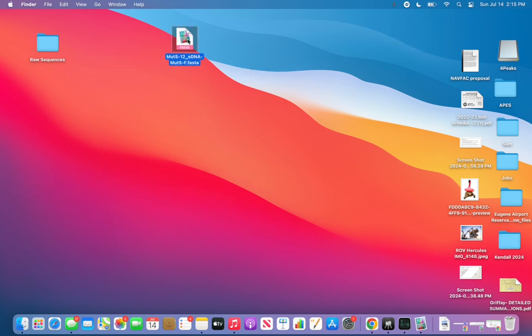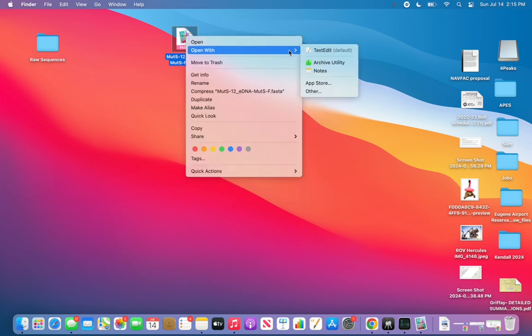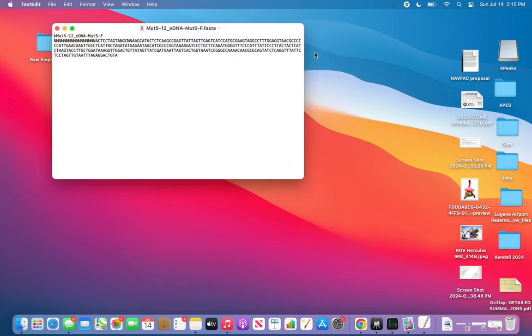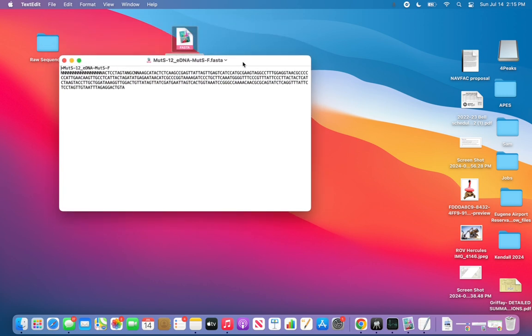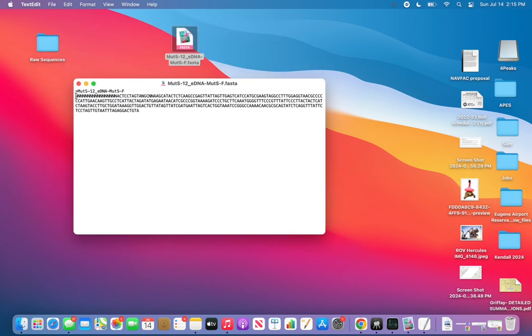Now, if you have a Mac and you click on this, it's not going to open. So what you do is you hit Control and click on it, and you go Open With TextEdit. You can use any sort of text program. I just like using my TextEdit. So see, here are my N's. I'm going to go through this and delete all the N's I have at the beginning, and I'm going to check through the rest of my sequence to see if there are any more N's. Looks all clean, and there you have it.